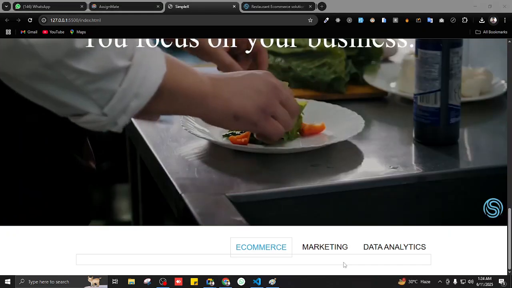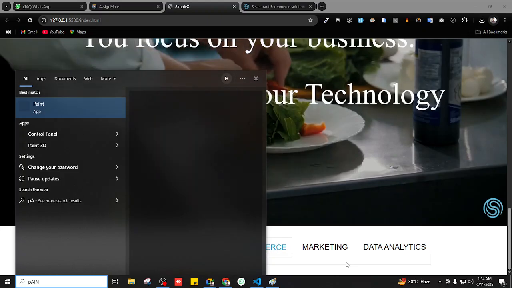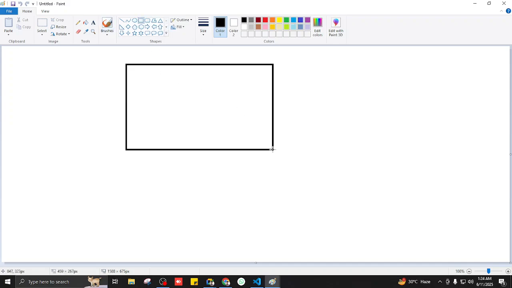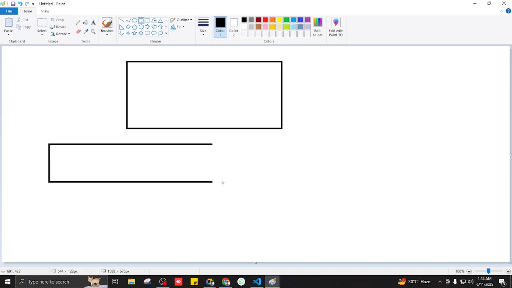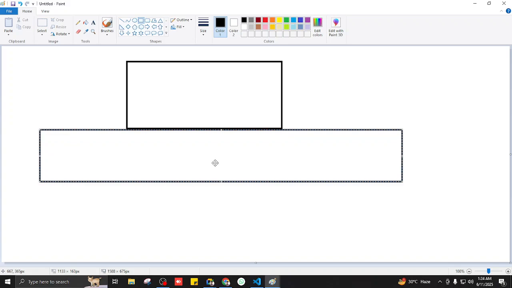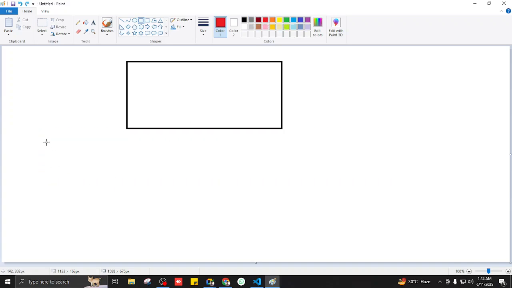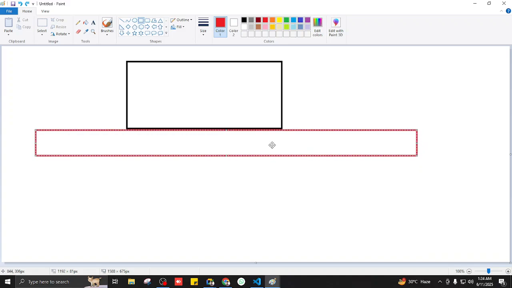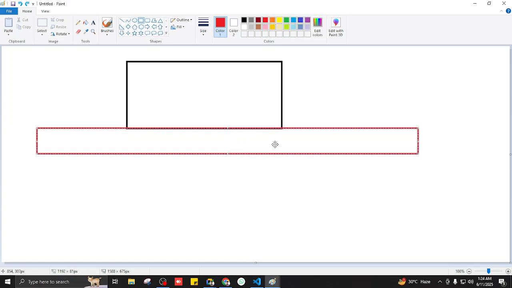Like we want it like this. Wait, let me open Paint and I'll tell you what I'm trying to say. We have this upper one, which is the heading, and this one is the box. So at the moment they're like this. Wait, let me change the color as well, so it will be easy to understand. So how much do we make this box go up so that it perfectly aligns on the lower border of the heading? We want it like this.